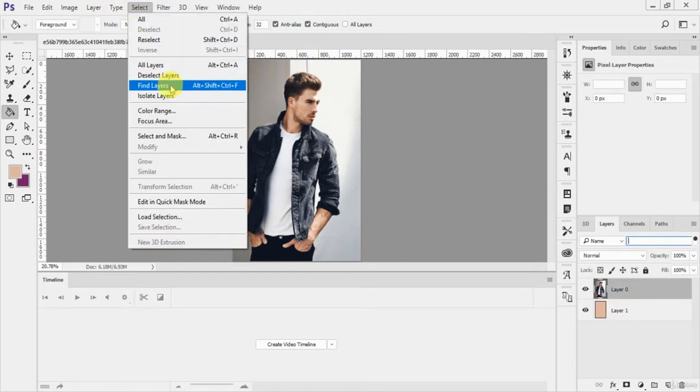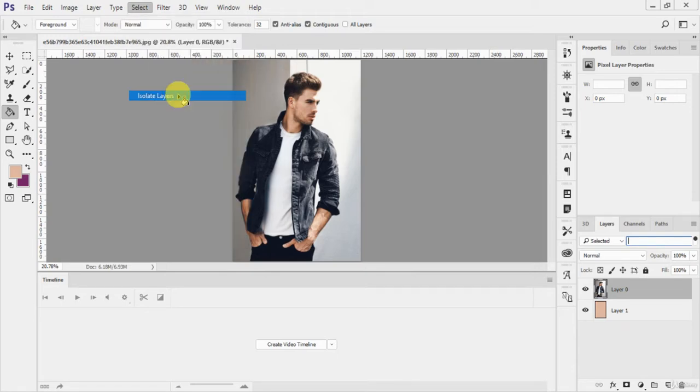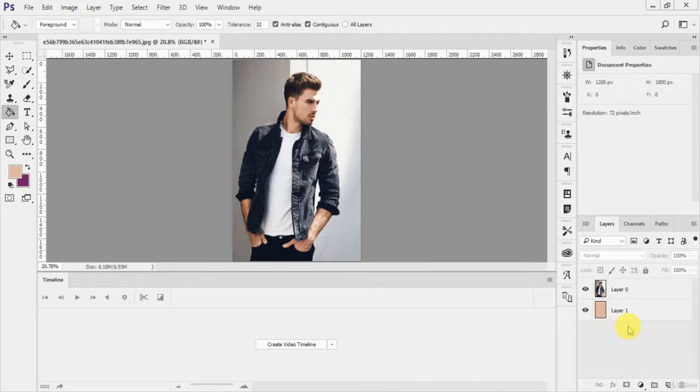Alright, now next is our Isolate Layers. So it is used to isolate layers. If I click on this one, then it will hide all the layers and show me only the layer that I have selected. To uncheck, like this. I'll show you another one, I will create a new layer. Okay, now I have three layers. Now I will select this one and this one, and when I do the isolate, then it will show me these layers.